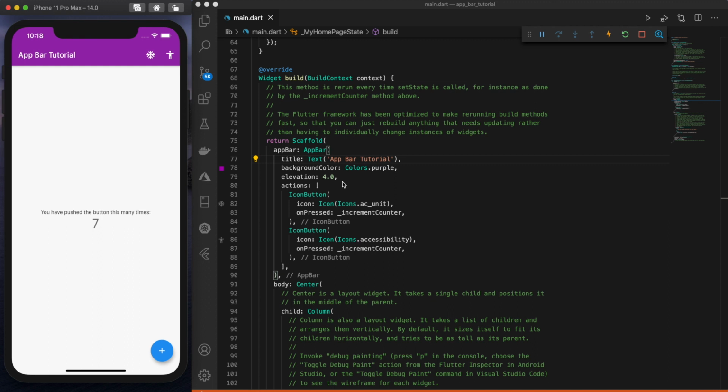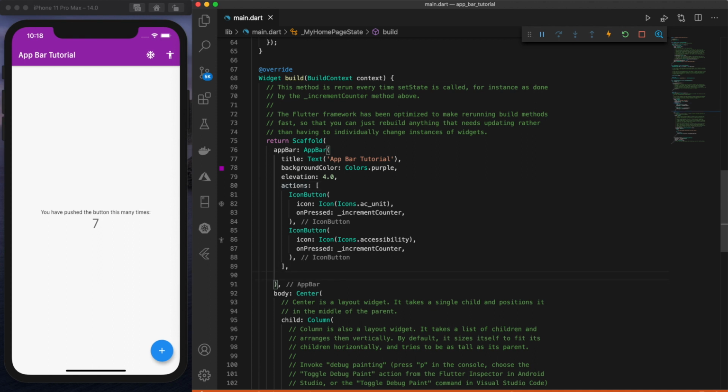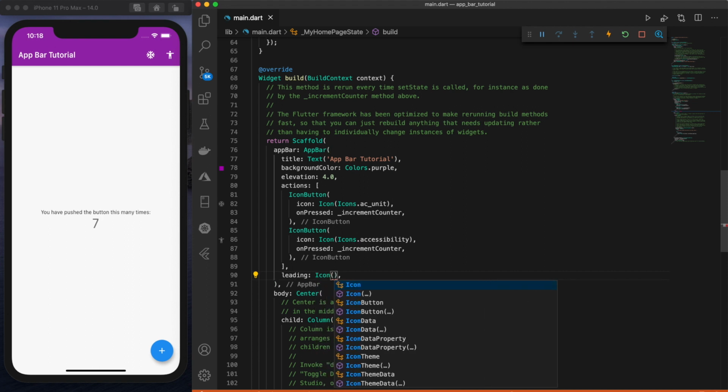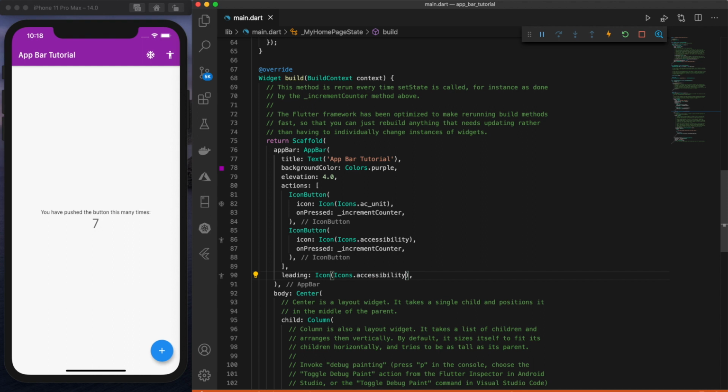So the last property I want to talk about is the leading property. This is similar to the actions property, except it's only one icon. So if I type leading, I can say icon, Icons dot, and again, I can choose an icon. And that will add an icon to the front of the title, right to the left. And again, I could make this an icon button if I want to. So those are all the common properties that you might want to include on your app bar widget.